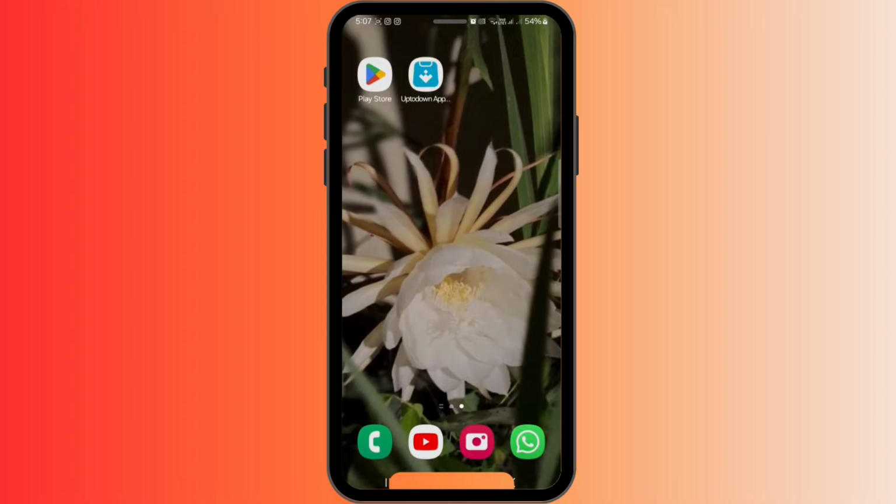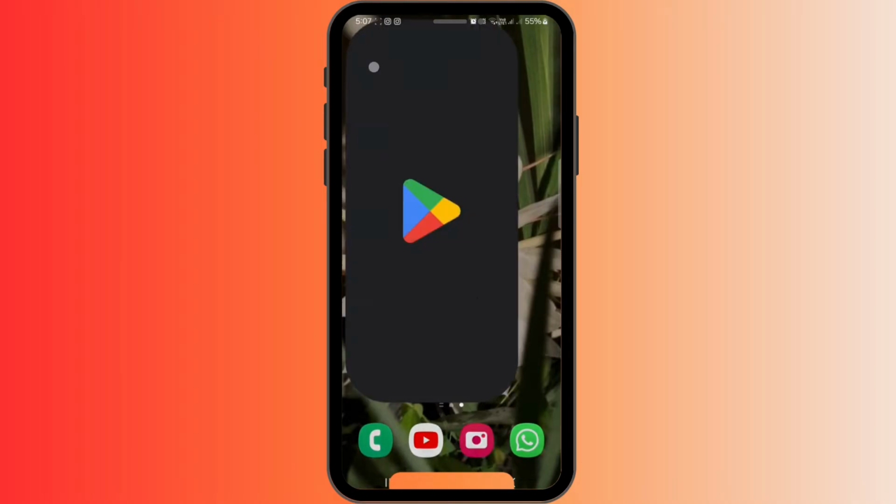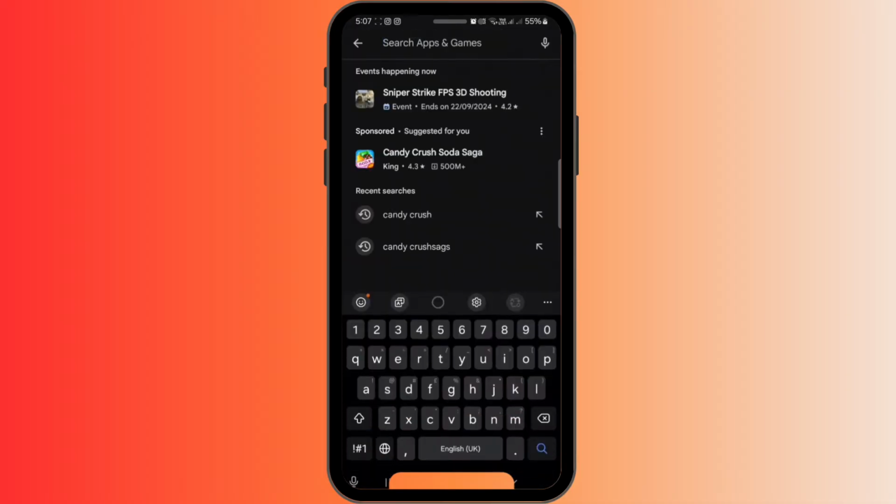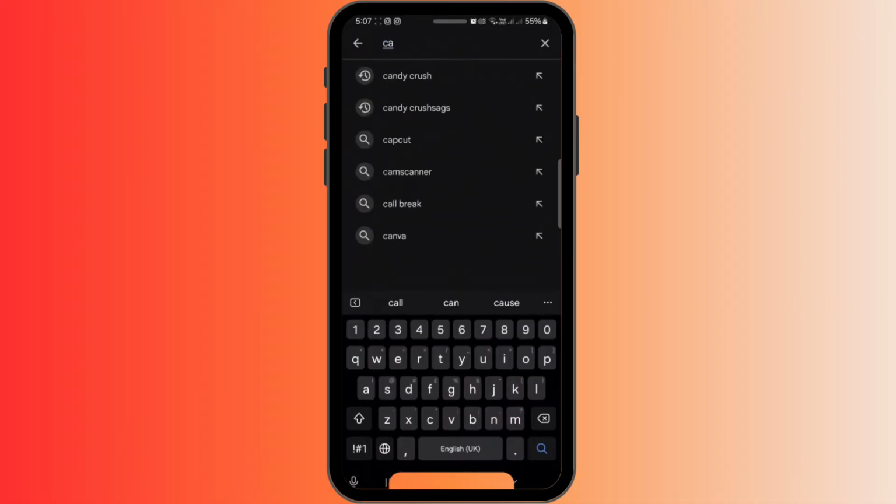Today we are going to learn how to download Candy Crush Soda Saga on Android. Let's begin with the tutorial. Firstly, open your Google Play Store. Then after, over here in your search bar at the top right corner, search for Candy Crush Soda Saga.